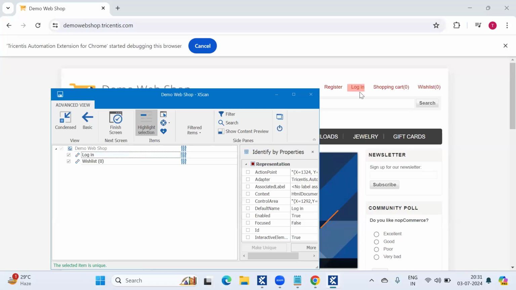Now whatever control you have scanned is correct. See, here it is highlighted on the login button, and whatever you have scanned is login. Both are the same. That means you have scanned the right control. Once you get the confirmation, if you click on this highlight selection again, that selection will not appear on the application.